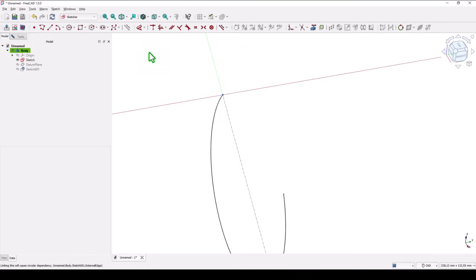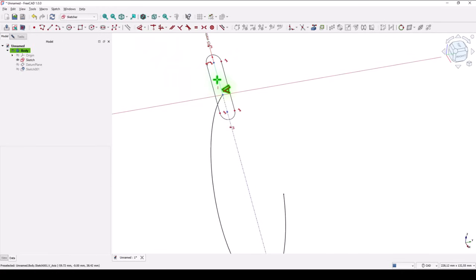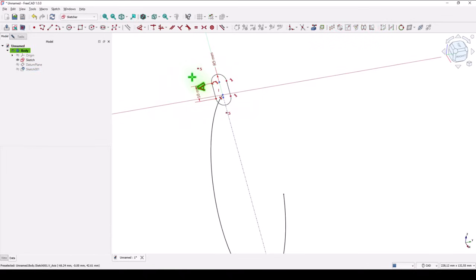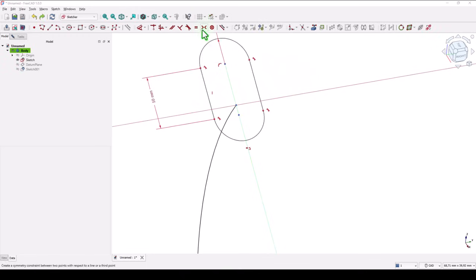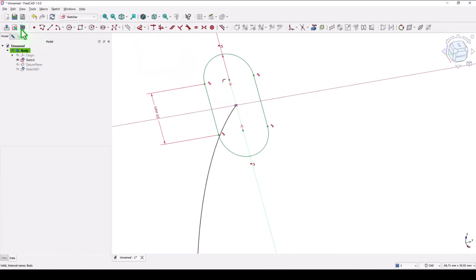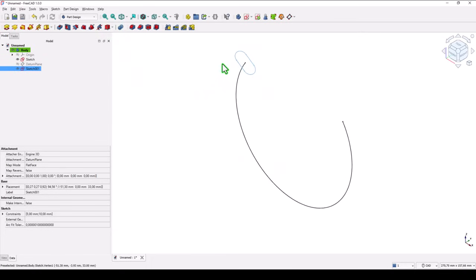Okay, now we use slot from this point to somewhere on the same line with a radius 5. Dimensions, this is 10 and radius 5. Now we apply symmetry this point, and this axis, then close, and we have an arc and a closed contour.